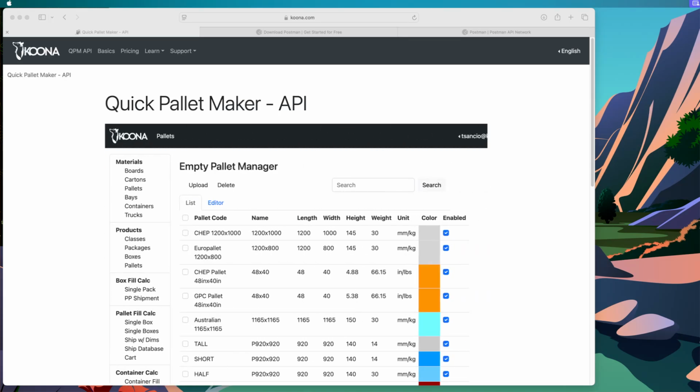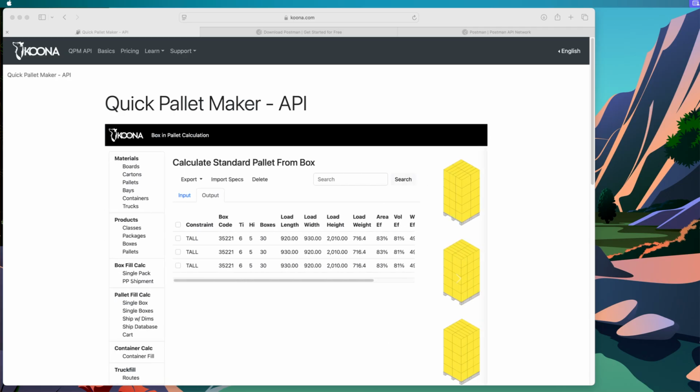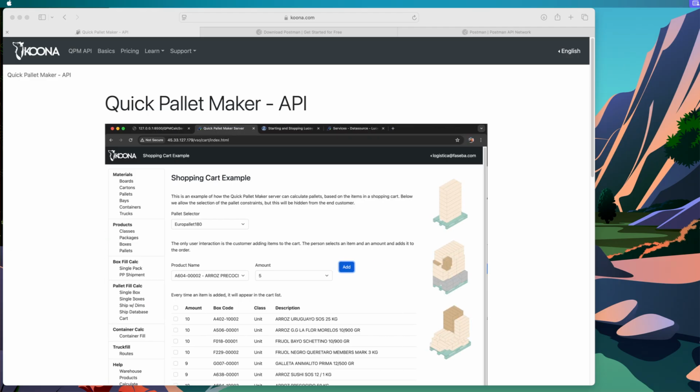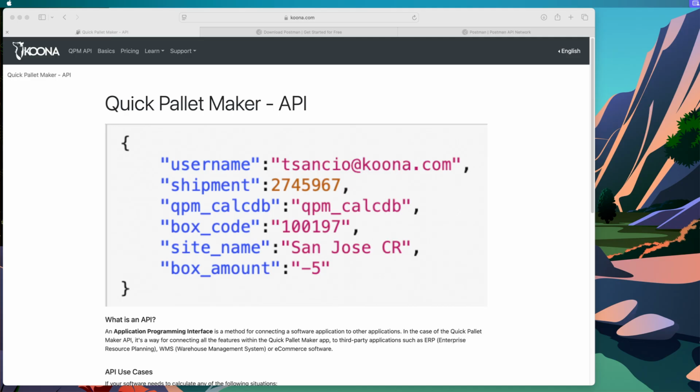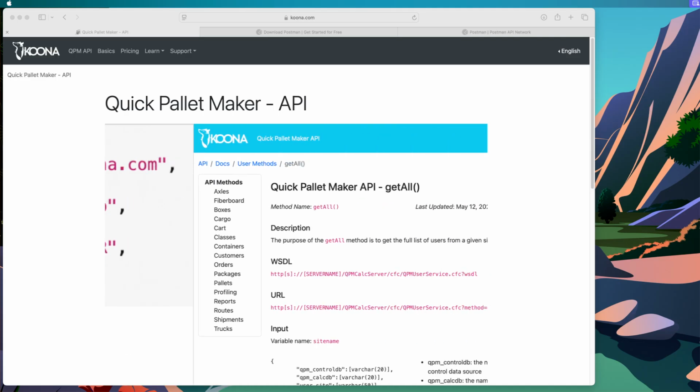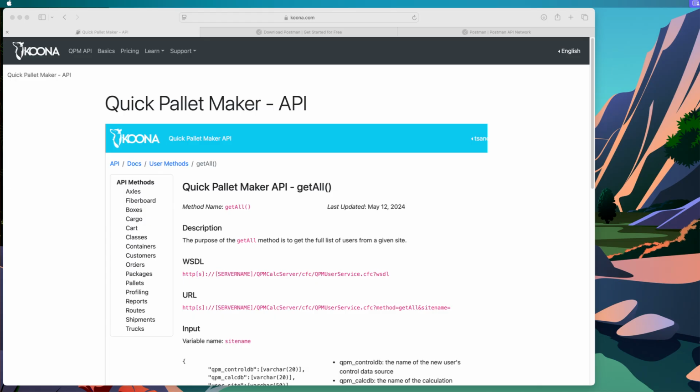Hello, welcome to the Koona API, or Application Programming Interface. Here, we offer a great portion of the box, pallet, and container calculation methods in our desktop software or our client-server software to third parties so they can integrate with their own applications.